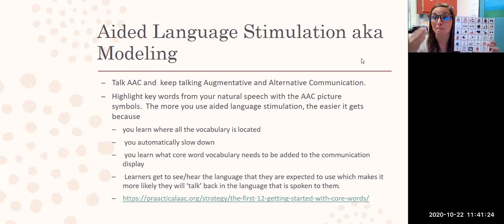So they have to get that buy-in. Why am I using this? Why would I even look at you touching that little green thing? What does that even mean? But over time, the more you use it, the more they see it, the more it becomes part of their day, they're going to start to learn, oh, okay.